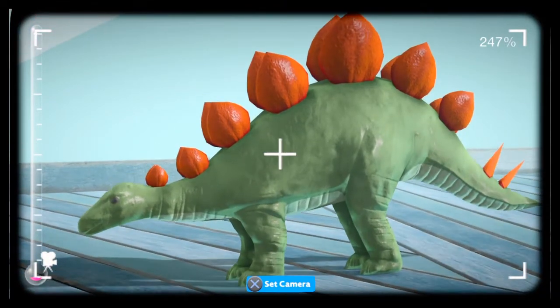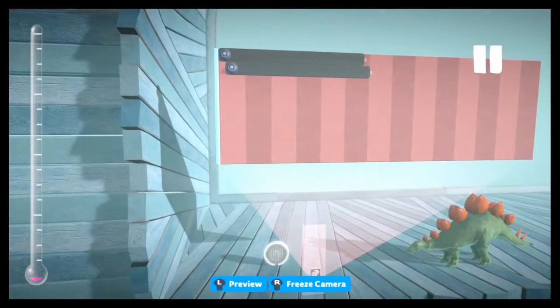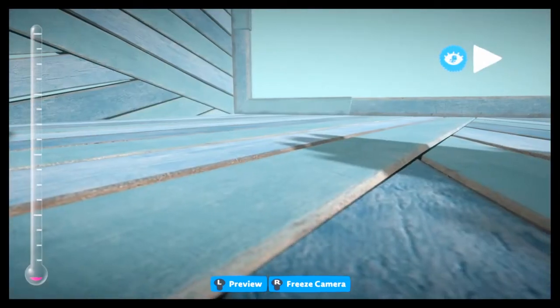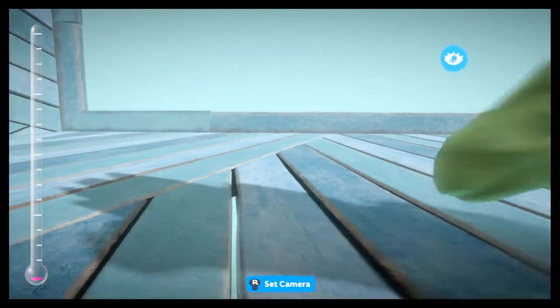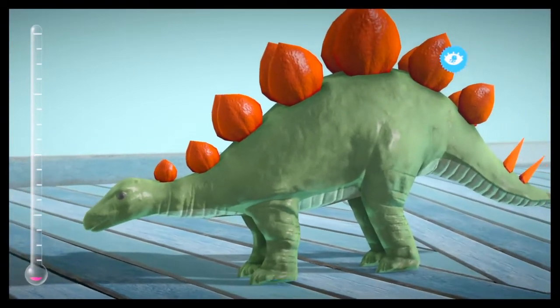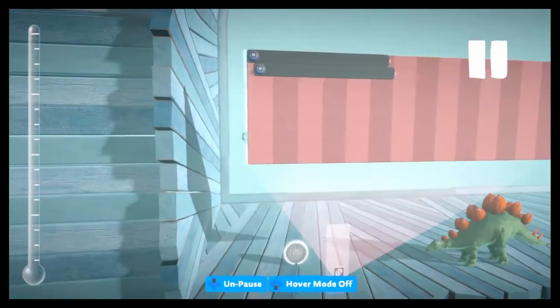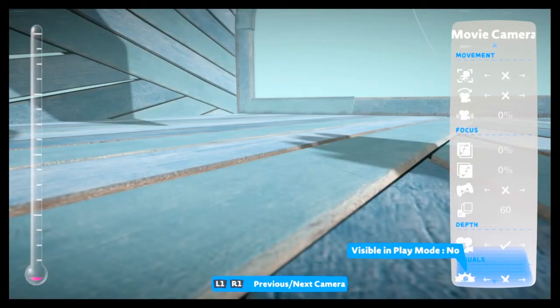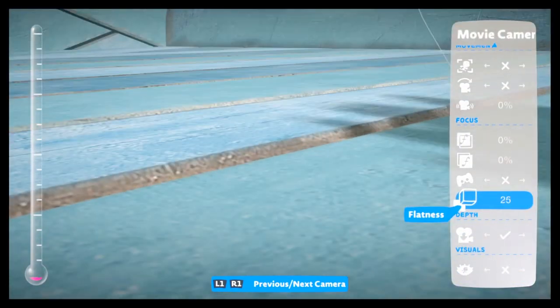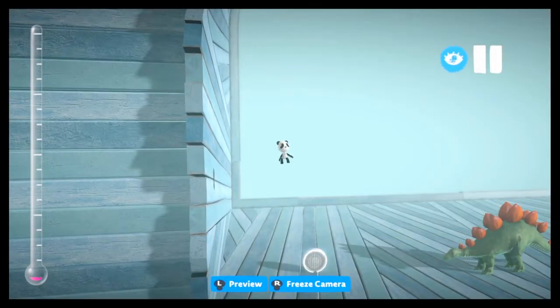I'm going to go right here. I'll put the camera right there. It's going to look like this. You can see the camera starting to flatten. You could also have the flatness on this one too, but you don't have to. So I'll have it at 25.